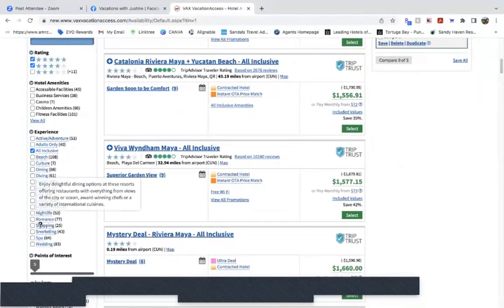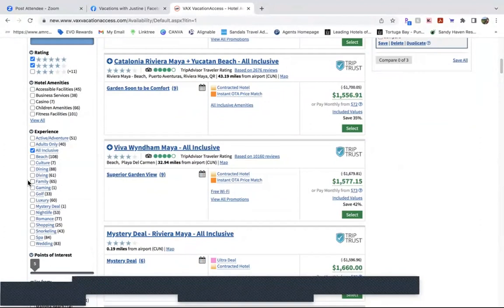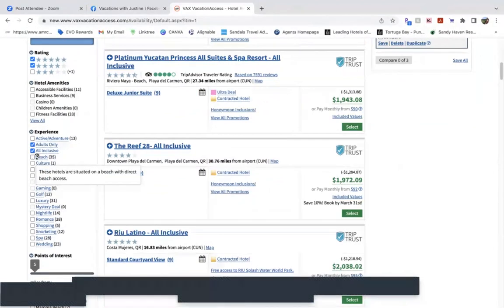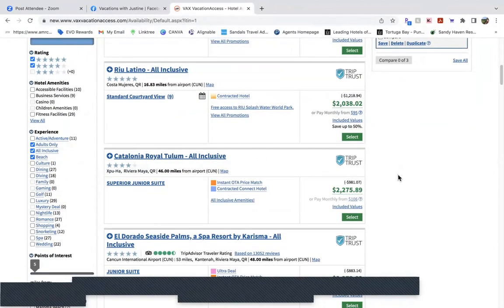These experience filters are super helpful to fit within your niche. So for family travel people, you're going to want to click on family. But for me, I almost exclusively book adult only trips, so I'm going to click on that. And then the beach filter is awesome, right? This is going to pop up all resorts directly on the beach with direct beach access.